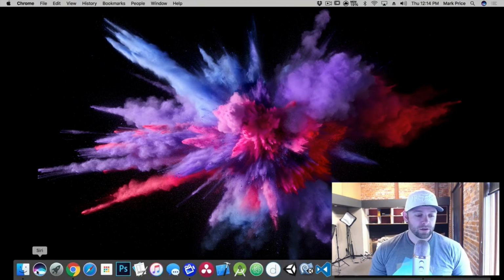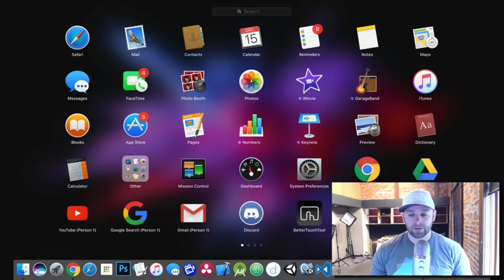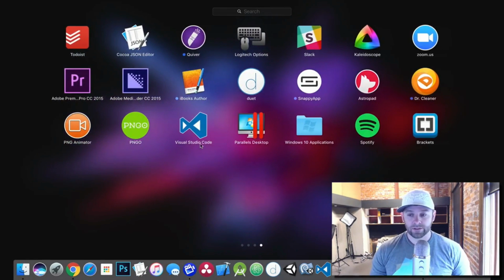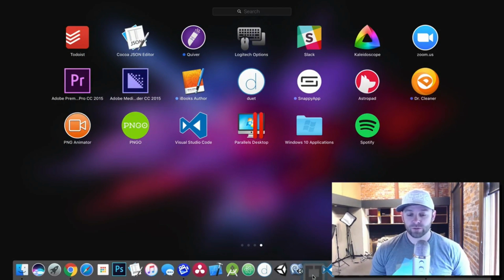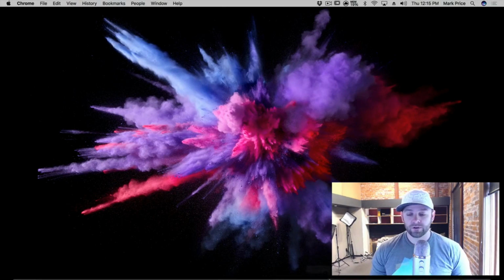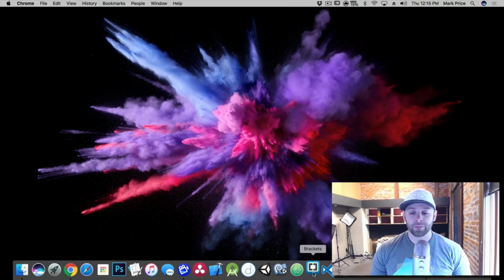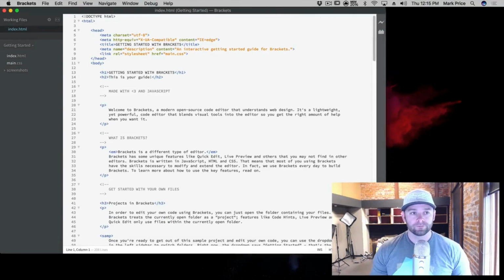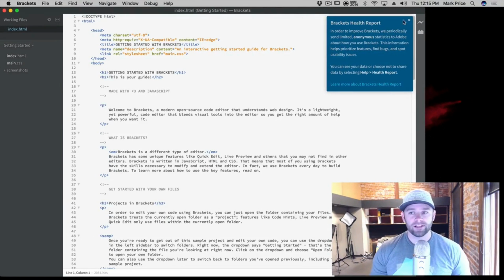And we're going to go into our Launchpad. Try that again. Scroll over all the way to the end. And there's Brackets. I'm going to take this and drag it down here next to my Visual Studio Code. As you can see, I also have Atom installed right here as well. So Atom, Brackets, Visual Studio Code there at the bottom. Okay, let's go ahead and open up Brackets. Perfect. It comes with the Getting Started HTML file here.